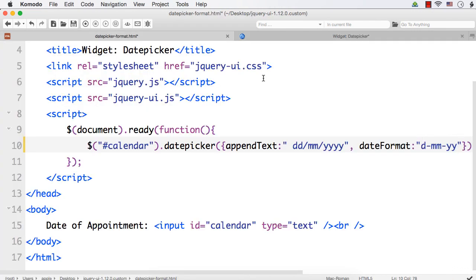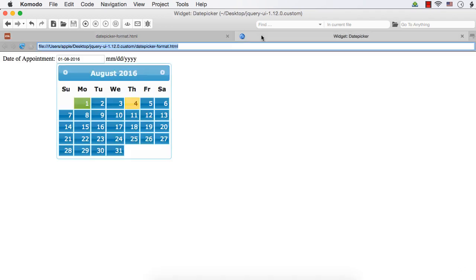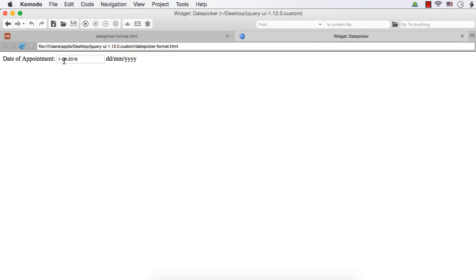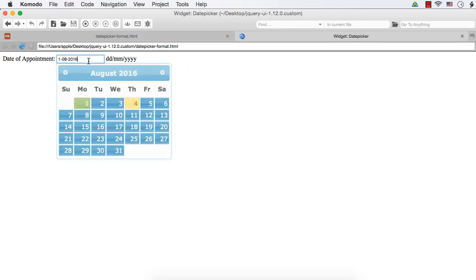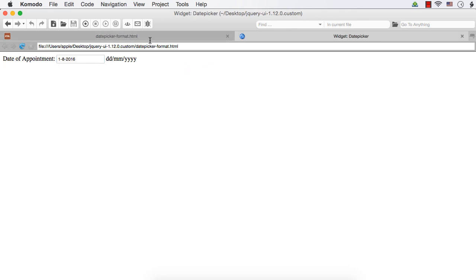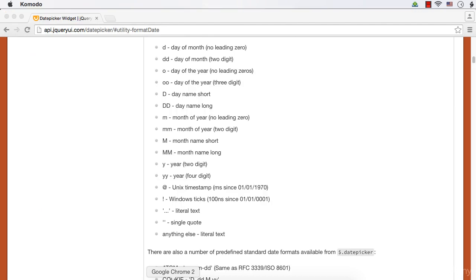Instead, if I specify d only, then what will happen? Let me refresh. Let me click first. See, you are seeing 1/08/2016. Again, if I remove this M as well, then we will see it as 1/8/2016. See? So if you don't want to have a leading 0, you just have to specify m or d. Now dd means it will display with a leading 0 in case the date is less than 10.